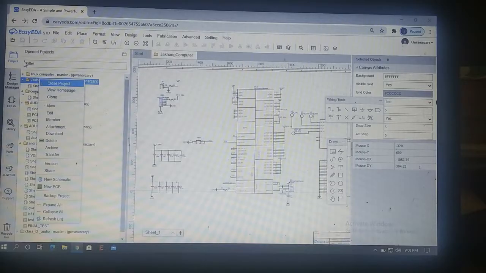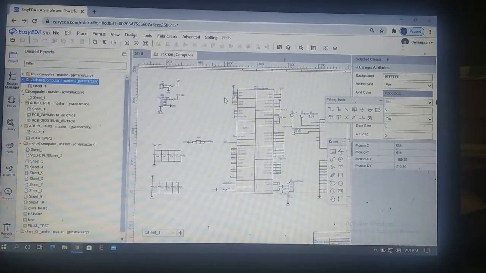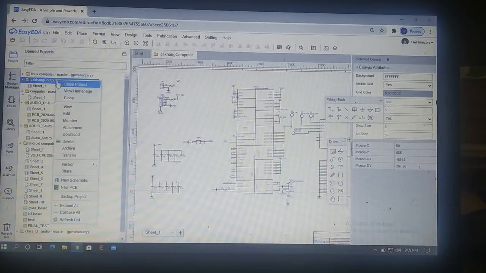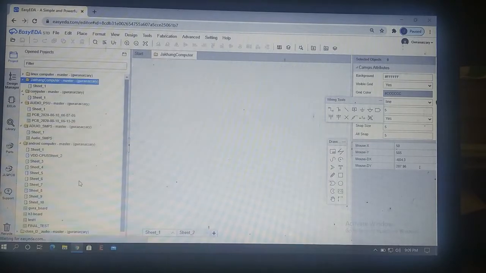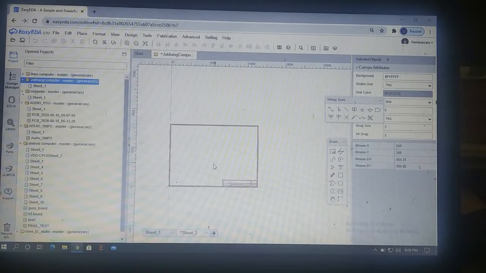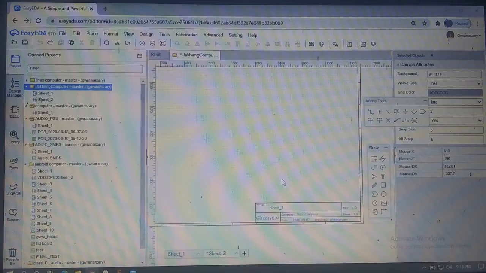In the last video, we completed the power supply circuit of our project. In this video, I want to create a new schematic sheet and then do the LCD interface and boot configuration of the SoC. So let's go ahead and create our new schematic sheet under the same project. In order to do that, right click on my project, which is Jacon computer, and then new schematic. Okay, here we have another new schematic sheet.